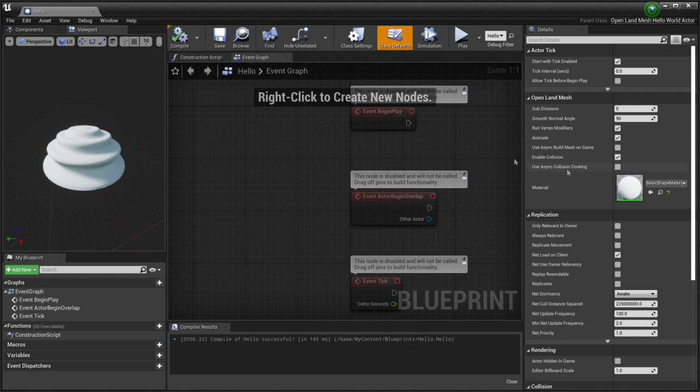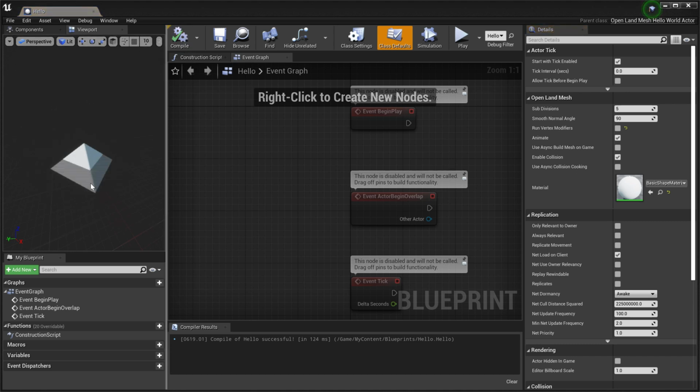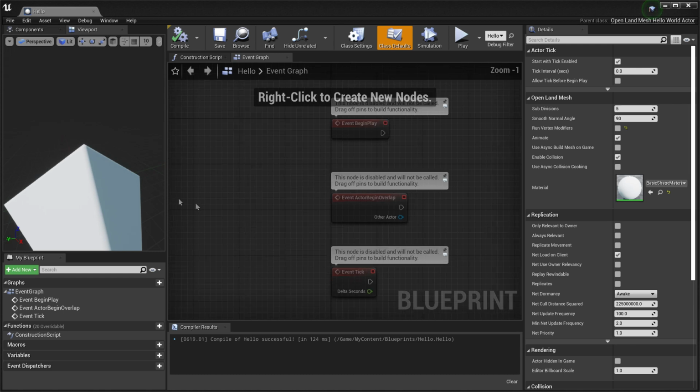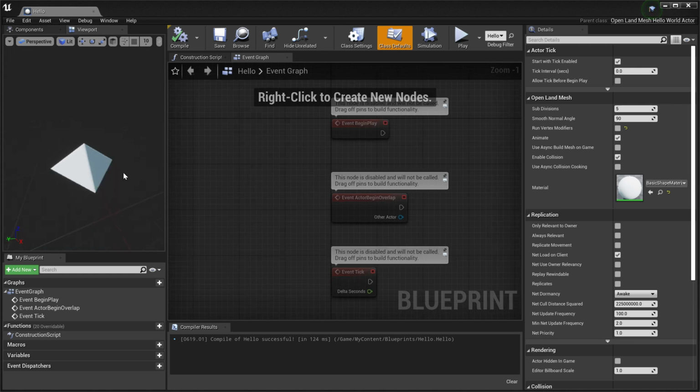Then we have something called Run Vertex Modifiers. How we create the shapes is based on these Vertex Modifiers. I'm gonna disable that, and I'm gonna compile it again. So basically we have a pyramid based on this Vertex Modifier. We have changed the shape like this, and we also do the animation based on that. So I'm gonna re-enable that. All right, now we have this.